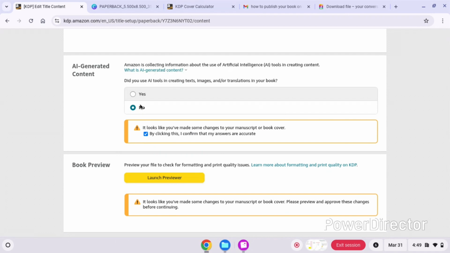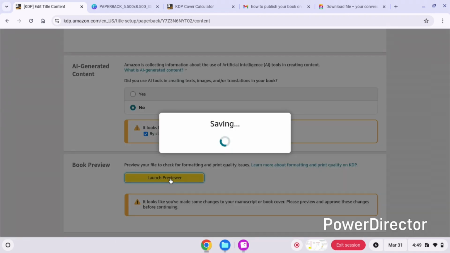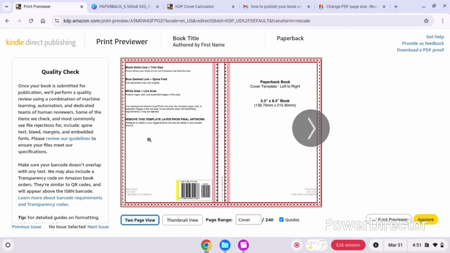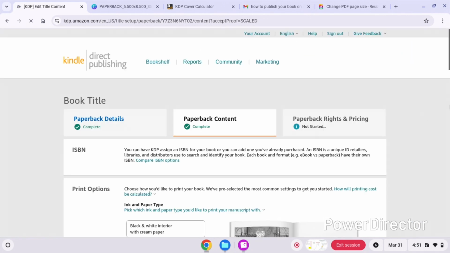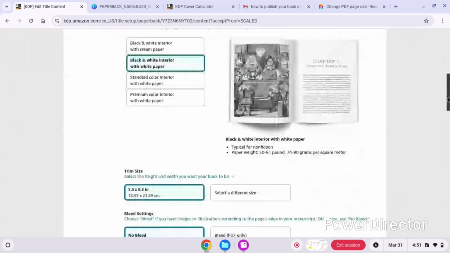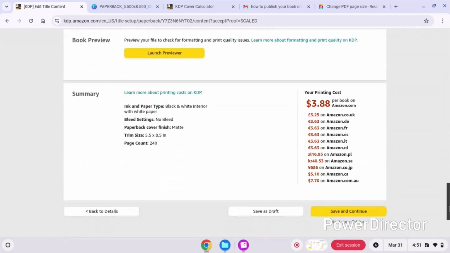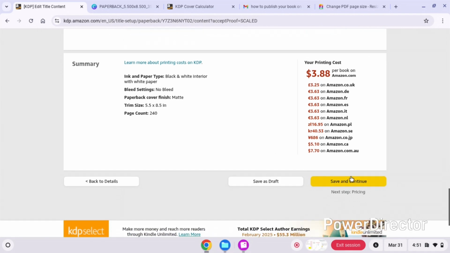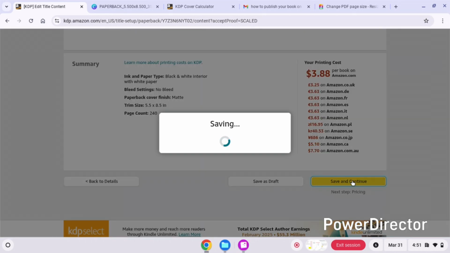So, you check if your book was AI generated. Obviously mine is not. And then you launch your book creator. Make sure you check that mark. And then I want KDP to help me scale it, so they fix it for me. You don't have to do this. There's also another way that you can fix the paperback PDF. Of course, you hit approve when you're done. There's a thing called PDF to go that you can use to trim size, change the size of a PDF. Okay. Now this is where you see your printing cost and everything, and the summary of what your book is, like the dimensions. Save and continue.